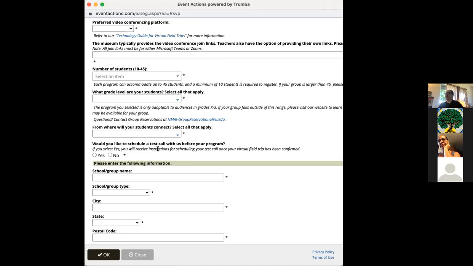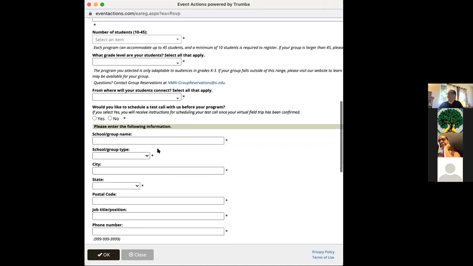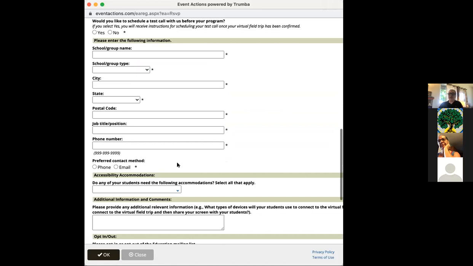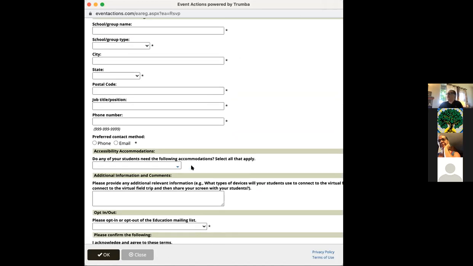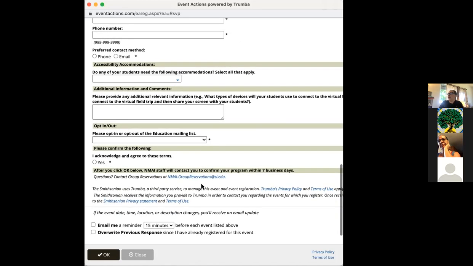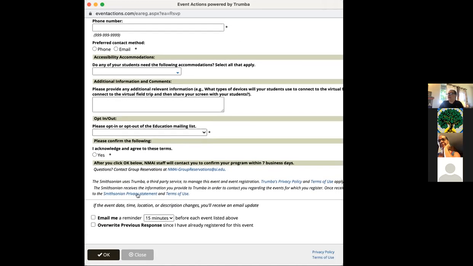Also, would you like to schedule a test call? If this is your first time doing it, I would probably recommend doing a test call. You put in that information. Are there any accommodations for students? Right here, you can opt in or opt out of an educational mailing list. You might want to opt in for now and see how it goes and see what kind of information you get. Also, a great piece I like is this email reminder.